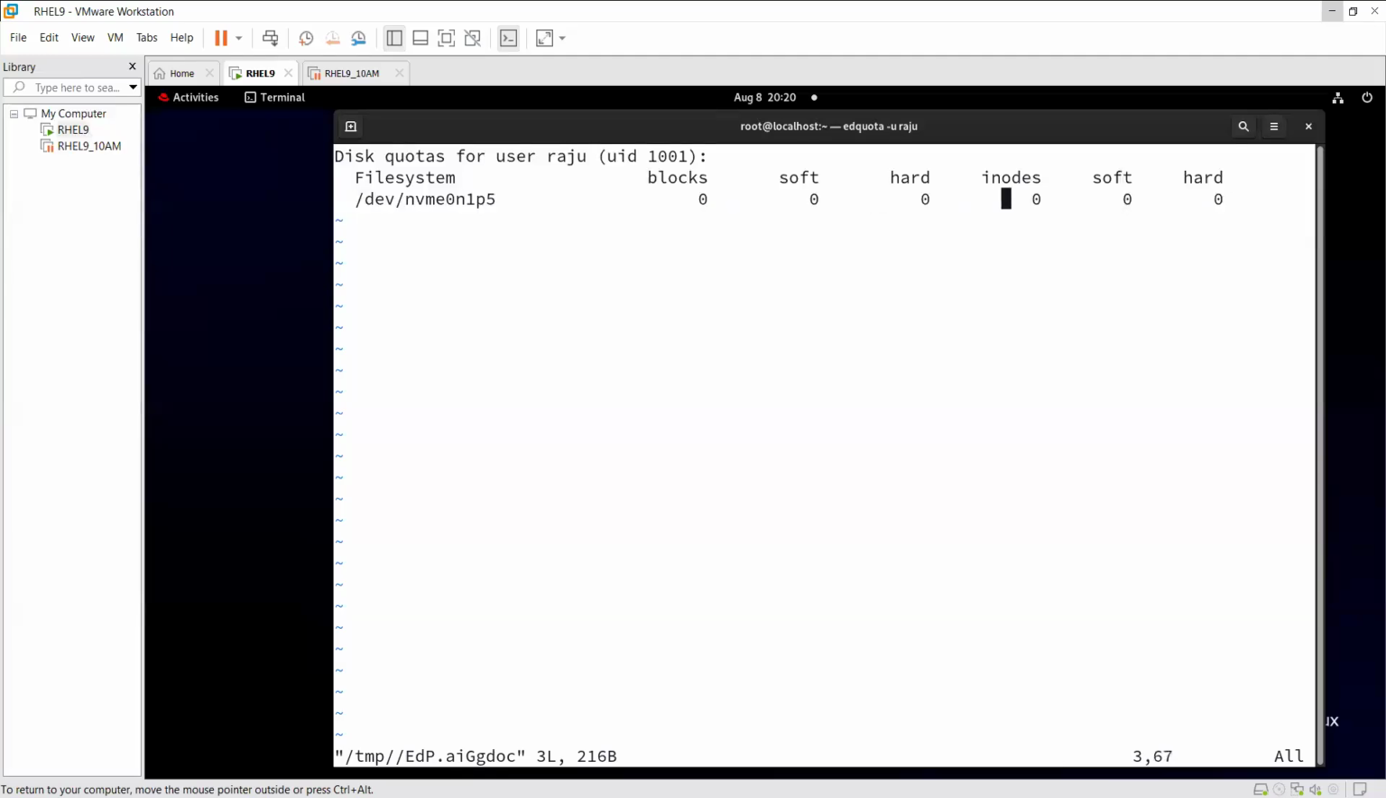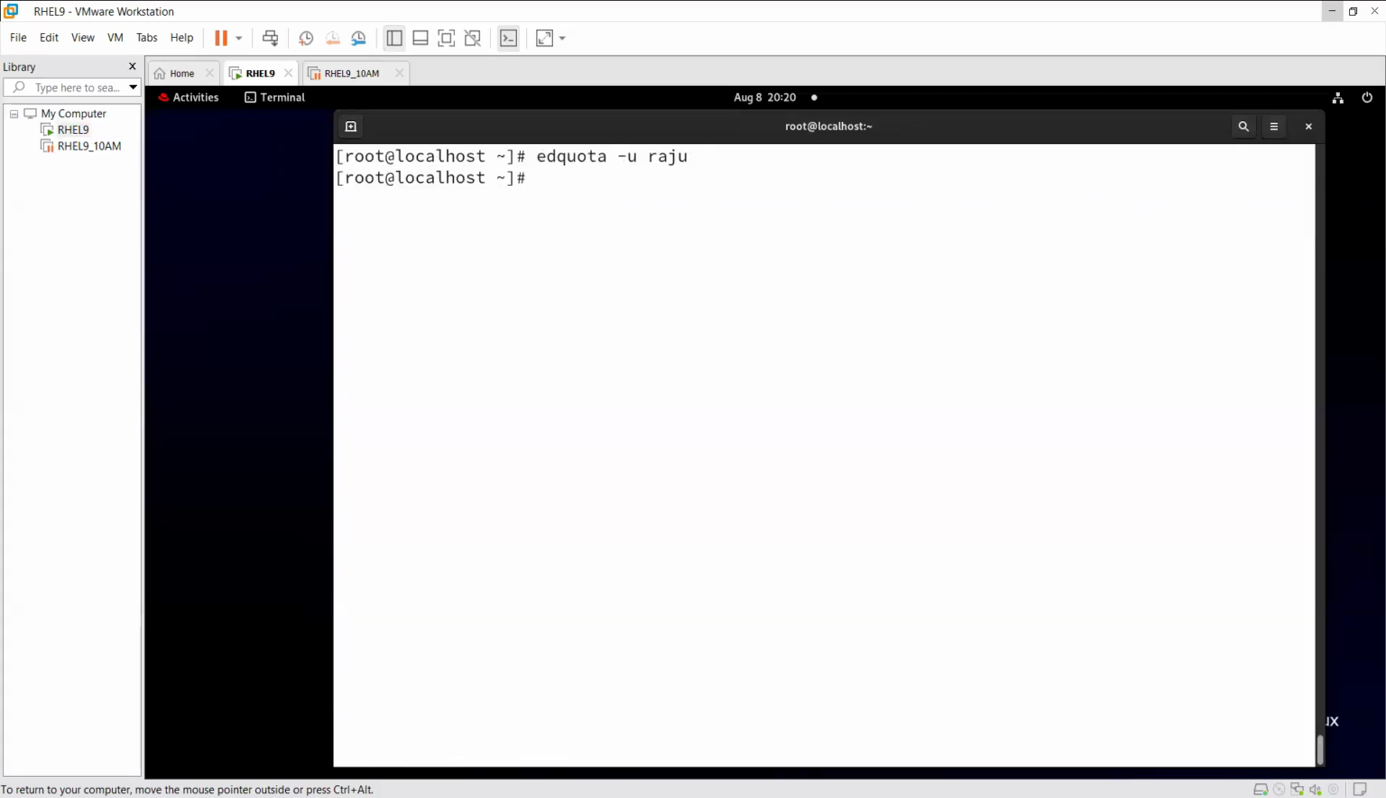At the inode level, this is minimum 3 and maximum 5. So now I have modified for the user Raju minimum 3, maximum 5. Then save and quit. Okay.